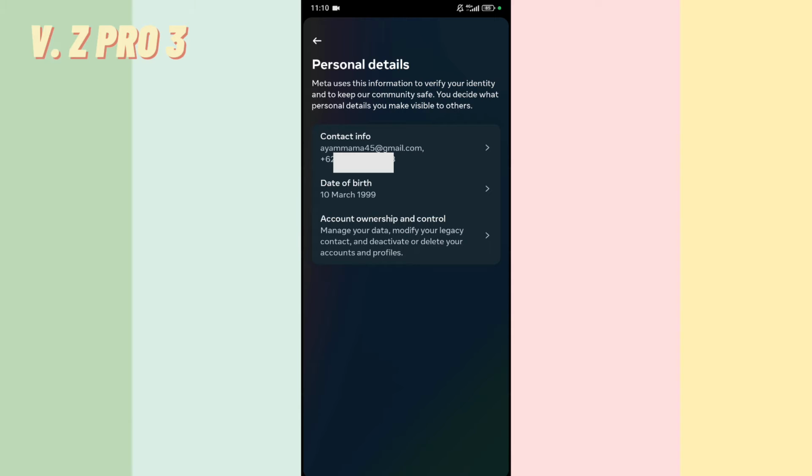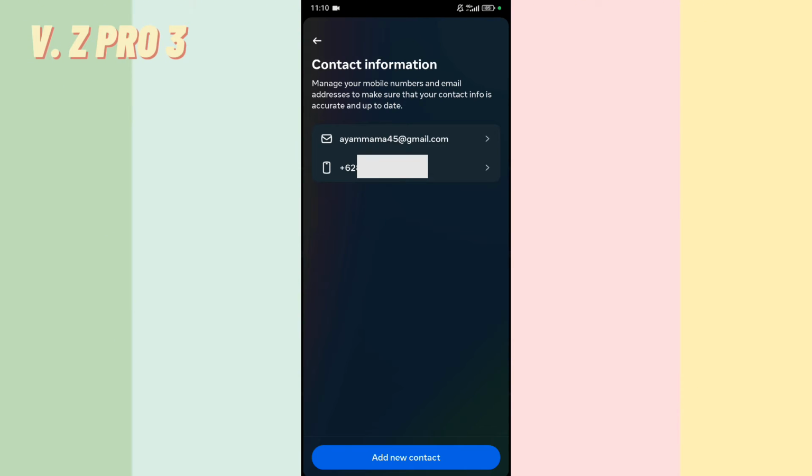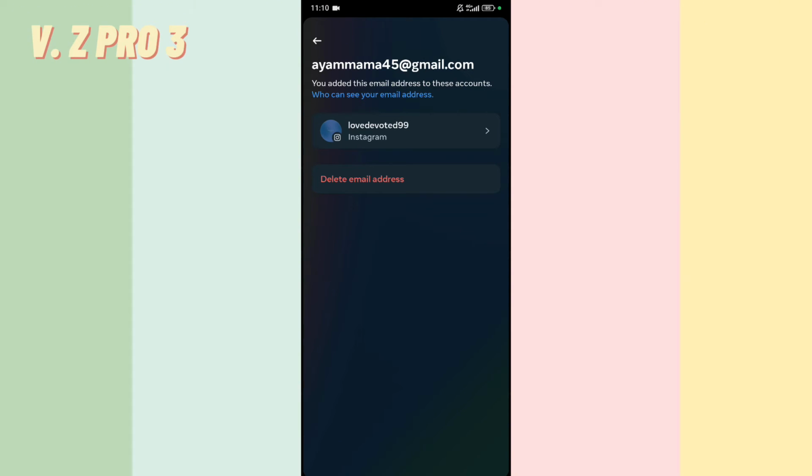So here's your personal details, like your contact info, your email address, your number, date of birth. You can tap on contact info. You can manage your mobile numbers and email addresses to make sure that your contact info is accurate and up to date. Now you can tap on your email. There is an option, delete email address. You can tap on that if you want to remove this email. You can delete email address.